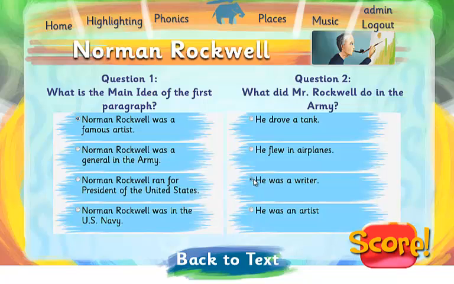If you do not know the answer to a question, you can return to the passage by selecting the button Back to Text. If you do so, you will return to the passage, but you will notice that all the highlighted words have disappeared. You will be able to reread the passage again to find the information necessary to answer the question. Then click on the word questions again, and you'll be taken back to the questions.